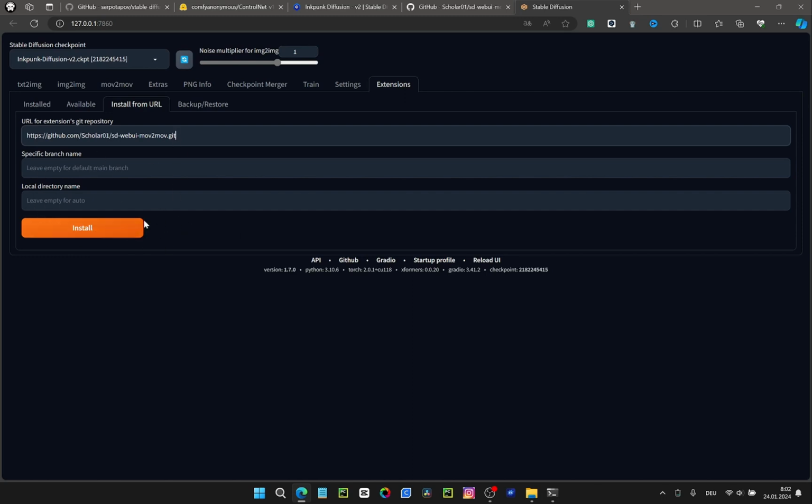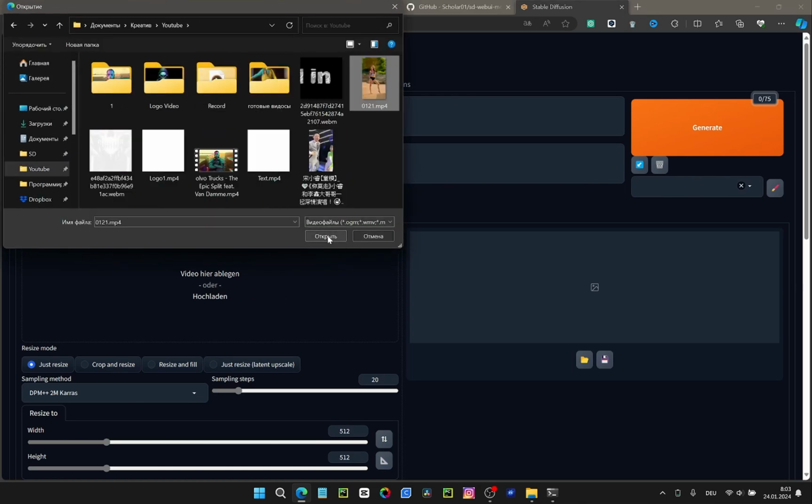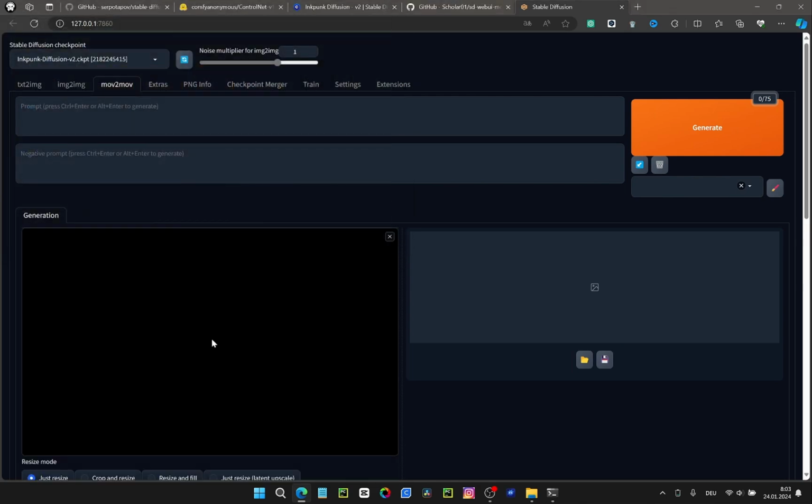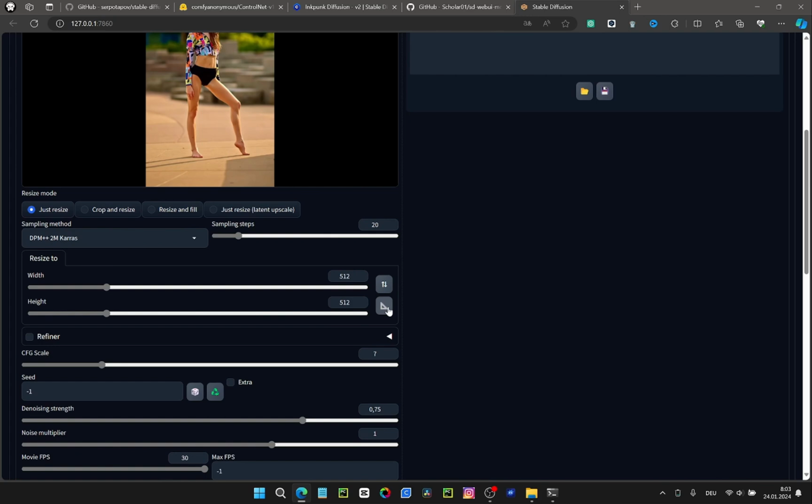So we've done all that. We can start processing the video. I'm going to be processing this video. Go to the mov2mov tab. Click into this window. We're looking for our video that we want to process. Click on Open. You can also just drag and drop your file. Very important. Click on this ruler here to have Stable Diffusion pull up the correct aspect ratio for the video. If it doesn't, the video will just be square and not very attractive.